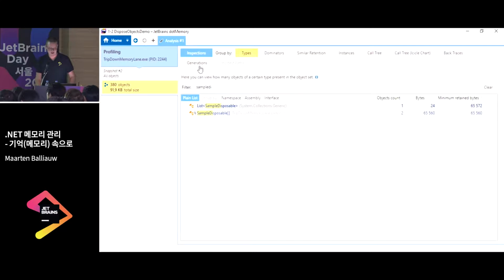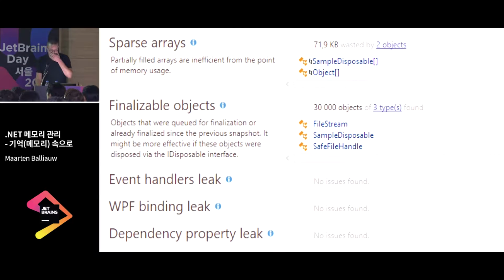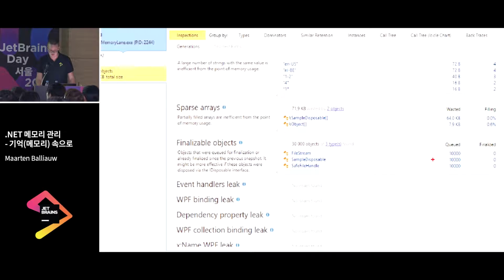If we look at the inspections, we will see that in this snapshot, there are still 10,000 objects of file stream, 10,000 sample disposables in the finalizer queue. So what happened is, because my object has a reference to another object, when the garbage collector runs, it detects that reference and it says, okay, this is too complex for me, I'll move it into the finalizer queue and I'll clean it up later.